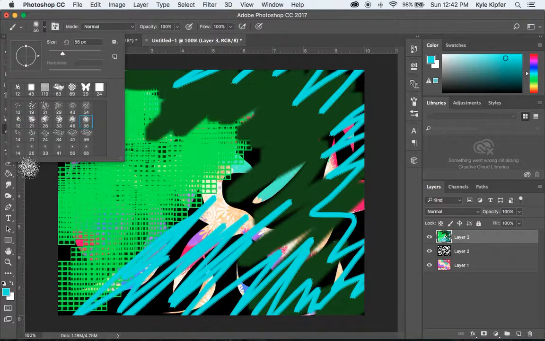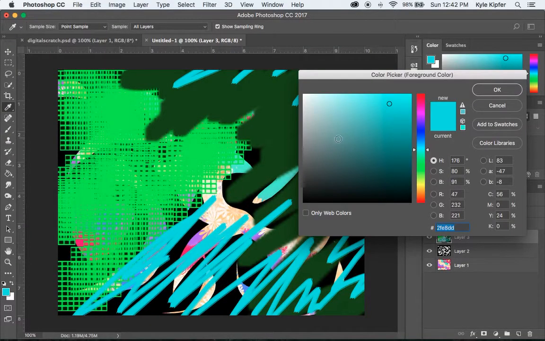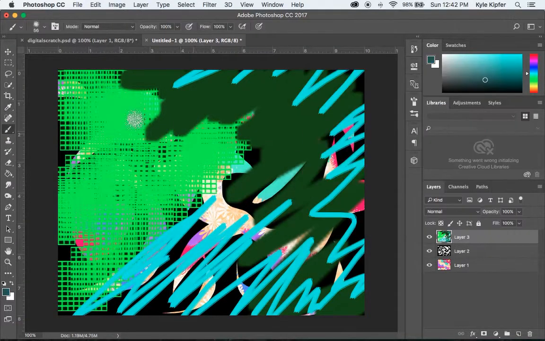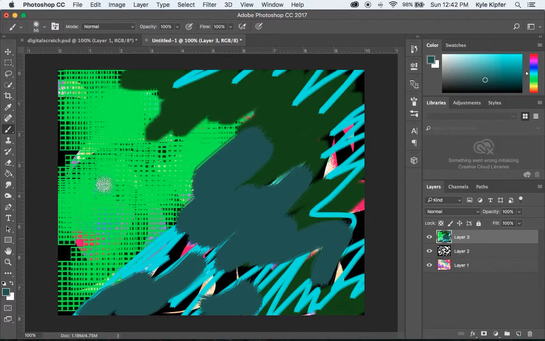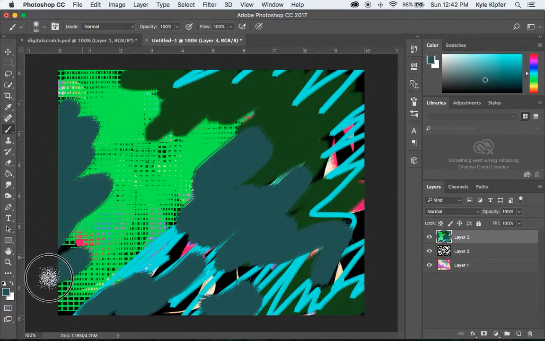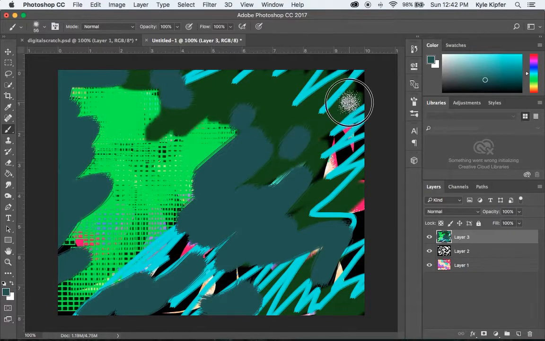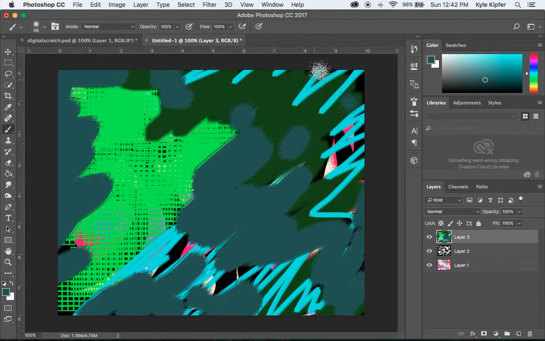Let's see, maybe one of these more spread out spray type brushes, and maybe a darker bluish green for this one. And again, just trying to fill up the space and get some interesting texture going on here. Cool. So again, we're going to go ahead and create another new layer over the top.